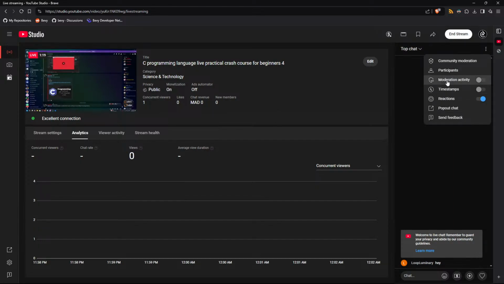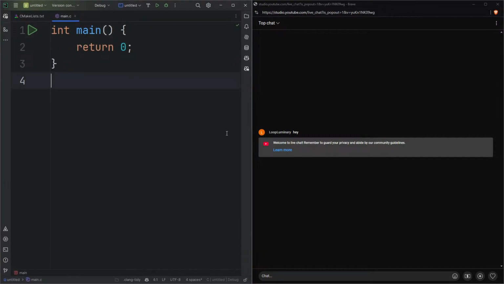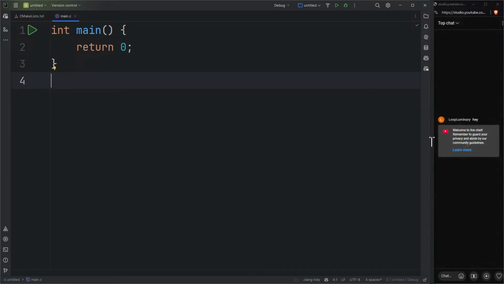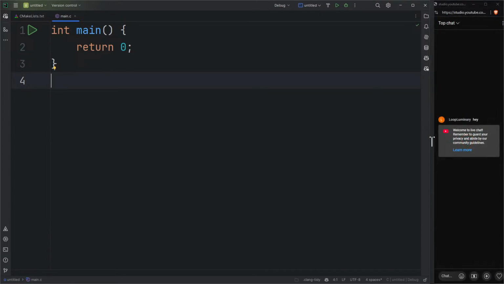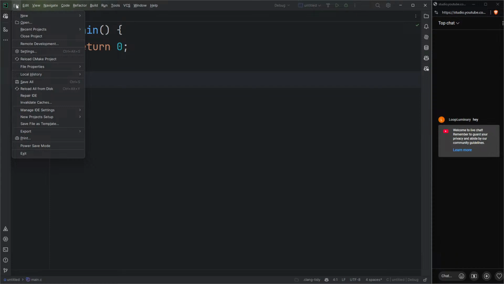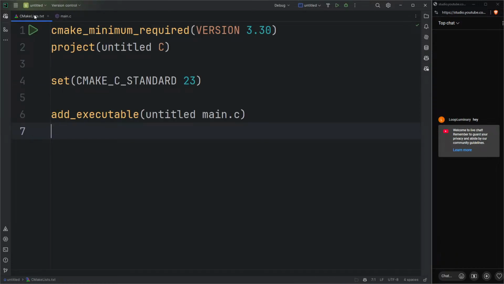Now let me pop out this chat here. And I'm going to be using, by the way, the CLion IDE instead of Visual Studio this time, because Visual Studio has really annoyed me. It was very slow these days for whichever reason. I'm not sure what happened with it. But there we go. This is my main IDE that I use. It's called CLion. It's unfortunately paid, but you could still use Visual Studio, Visual Studio Code, or any other IDEs.